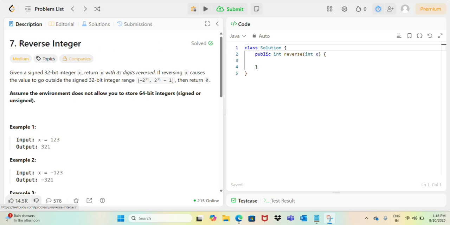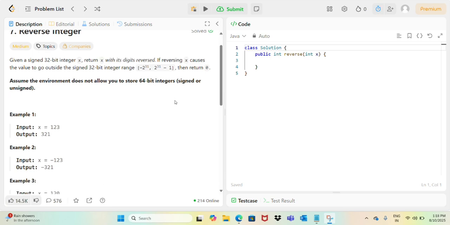Here is our next Leetcode problem, reverse integer. The description: given a signed 32-bit integer x, return x with its digits reversed. If reversing x causes the value to go outside the signed 32-bit integer range, that is minus 2 power 31 to 2 power 31 minus 1, then return 0. So we have to assume the environment does not allow you to store 64-bit integers, signed or unsigned.